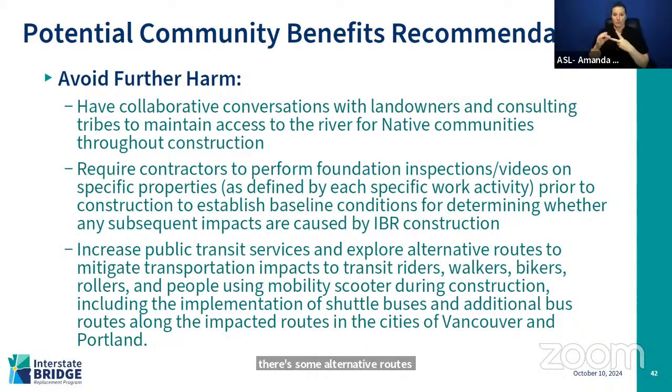walking, rolling, biking, and making sure that there's good proactive communication so that folks understand what those alternatives are. Another is for contractors to perform foundation inspection videos for specific properties that are defined by the program as could potentially be impacted by construction activities. And that would really help establish baseline conditions for understanding what impacts may be caused by IBR construction.